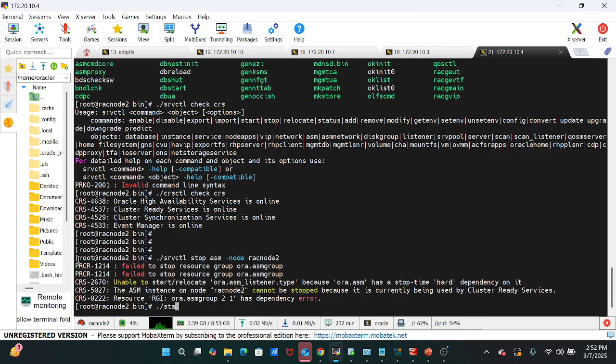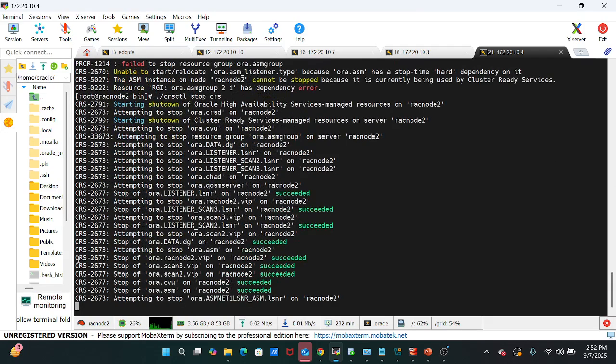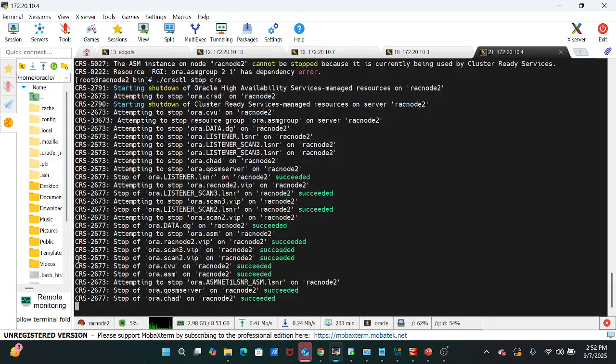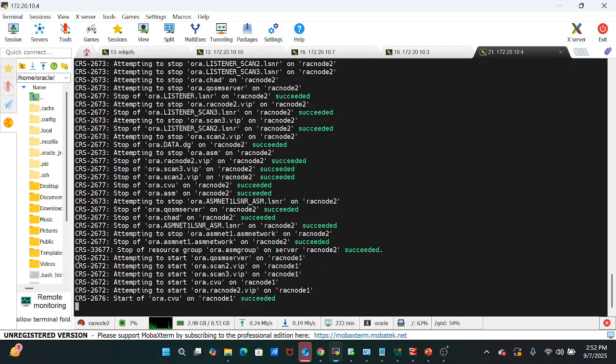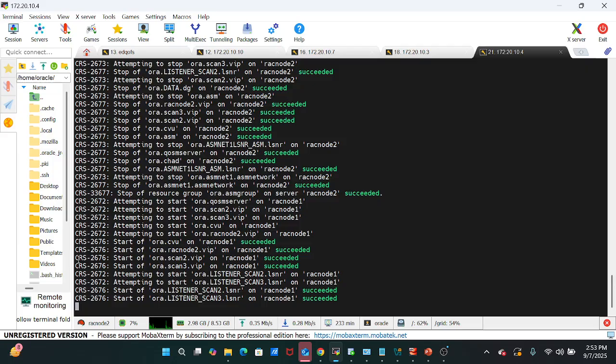So let me run crsctl stop crs here. Okay, so it's success here. It will automatically perform all dependencies and transfer to RAC node 1. So we have just run this command now.